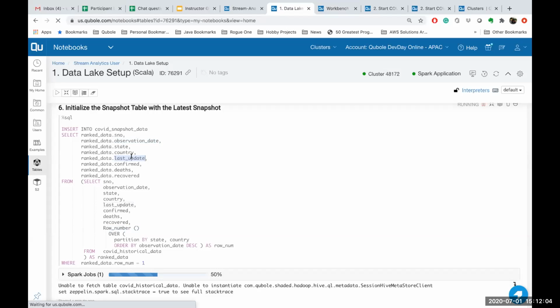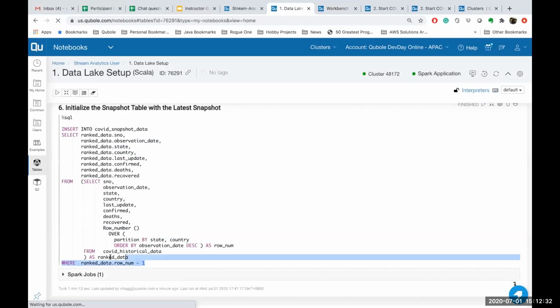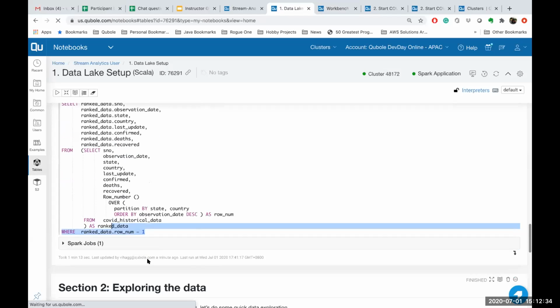So in this case, we want to just pick up the latest data for a state and a country, in which case we can just use some sort of a windowing function, which says that, hey, I want the latest row, as defined by state comma country. And basically we want to pick up the latest row. So that is what we are doing here, right? So once that is done, it's finished.